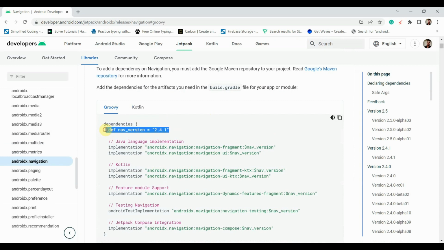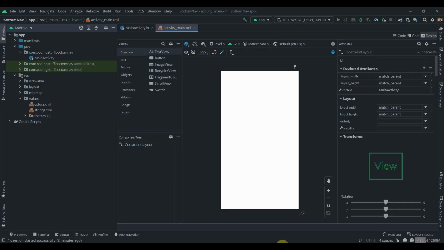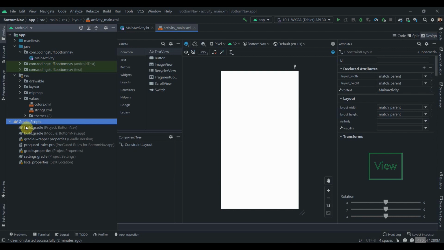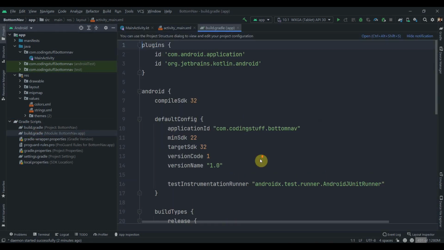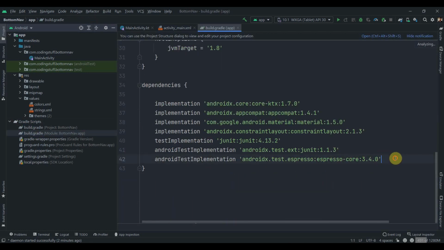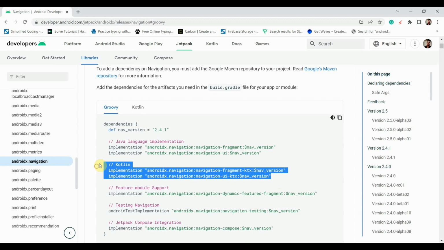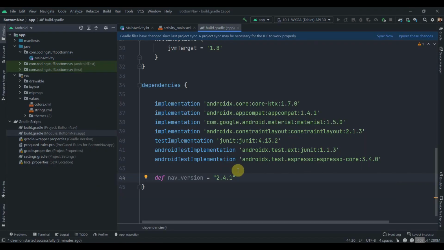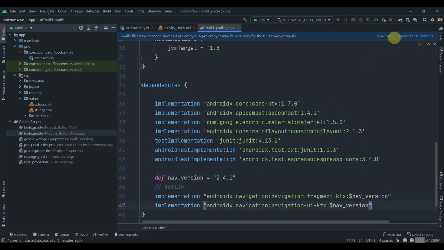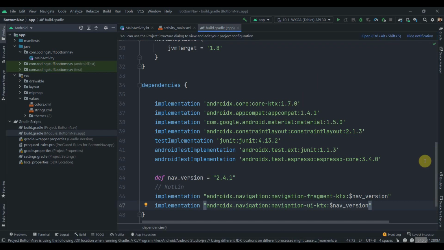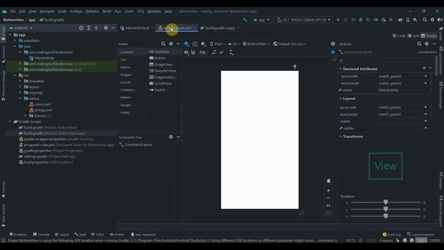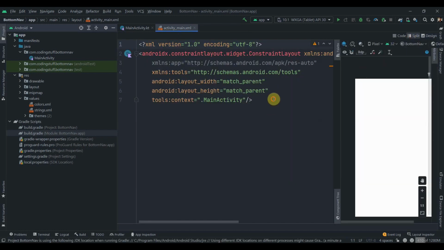And now we'll copy this nav version, and I'll open the Gradle script build.gradle module, which is app level. I'll paste the nav version over here, and then I'll select this Kotlin implementations and I'll just paste it over here. Click on the sync now. So our project is synced. Now I'll go to the activity main and we'll go to the split mode.